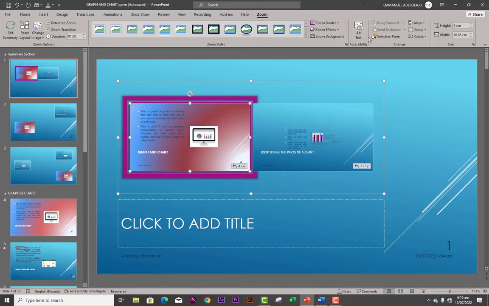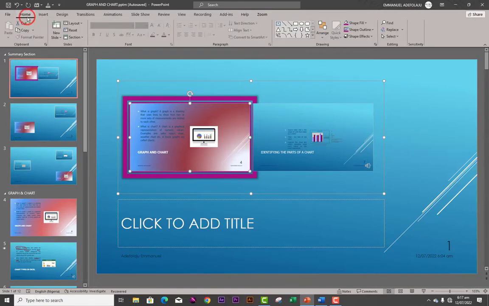Okay, so now alternative text, we have arrange. All of these are in the other commands that we have discussed. We've discussed bring forward, send back, selection pane, align, and all of that. So these are not new commands that we have right here. So basically that is all about zoom in Microsoft PowerPoint.